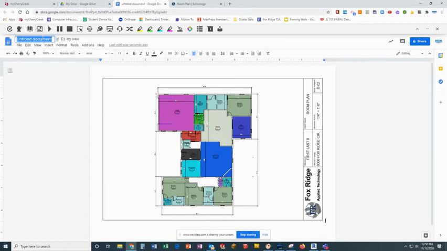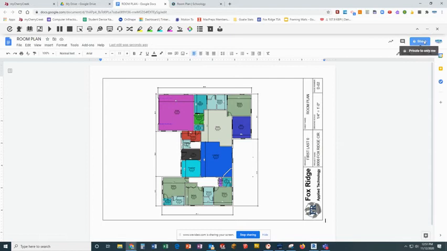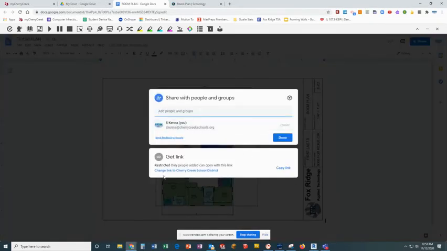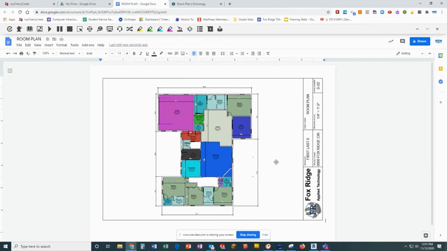You're going to want to call it something that makes sense. In my case, I'm going to call it room plan. The last thing I'm going to do is go to share, and I'm going to turn the link sharing on and copy the link. Okay, once I've done that, I'm not going to share this with your teacher or anything like that. I'm going to get the sharing link, not the one at the top that ends with edit, but I'm going to go to share, turn on sharing link, get the sharing link.